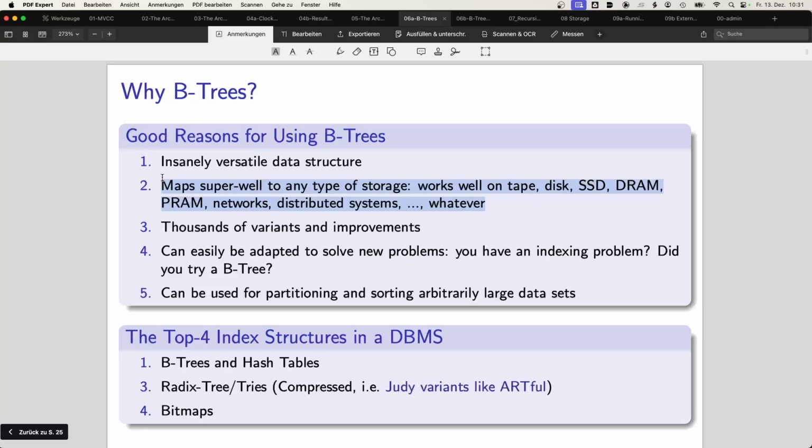We had these pages, a 4K page. We had a cache line being 64 bytes or something like that. You just map nodes to that. You just say, okay, my cache line is one node in my tree, or my page is one node in my tree. And you set the parameters according to that. And then it works super well in the storage hierarchy. That's the only trick you need to play.